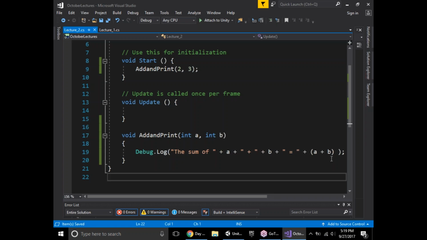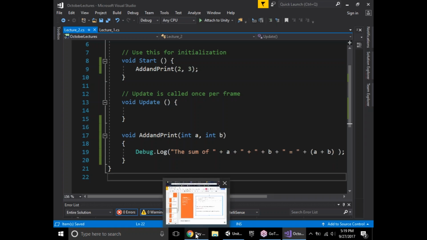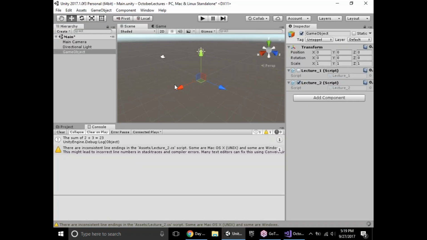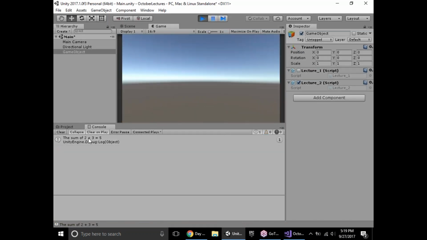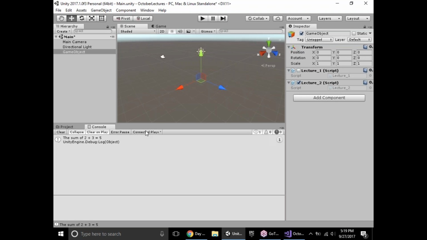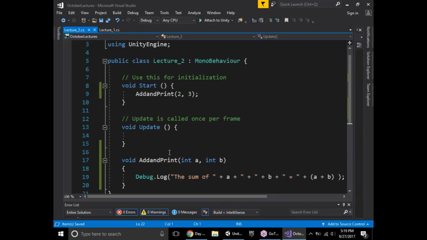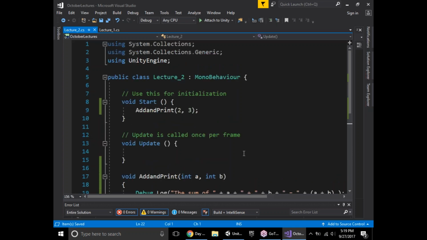So we'll save now that that's in parentheses. And jump back to Unity. Now when we press play, 2 plus 3 equals 5, in a nice and easily readable way. The reason why we would create functions like this is to reuse a lot of the code that we would have normally had to do ourselves.